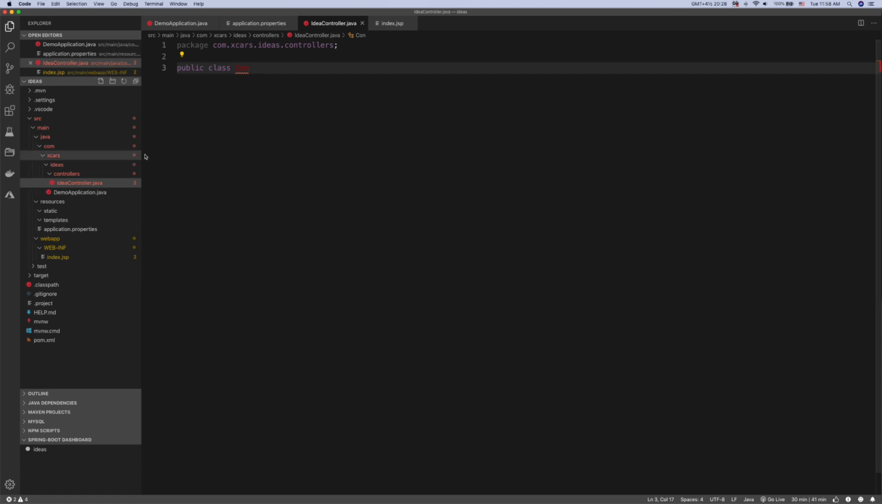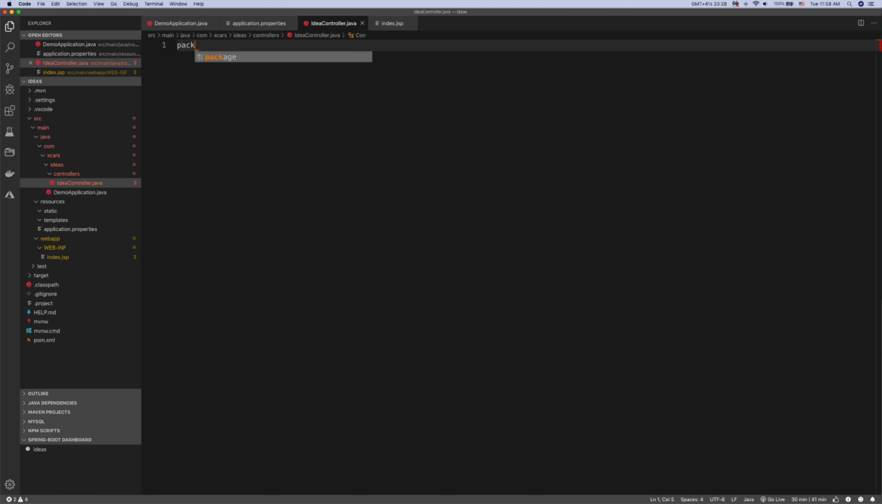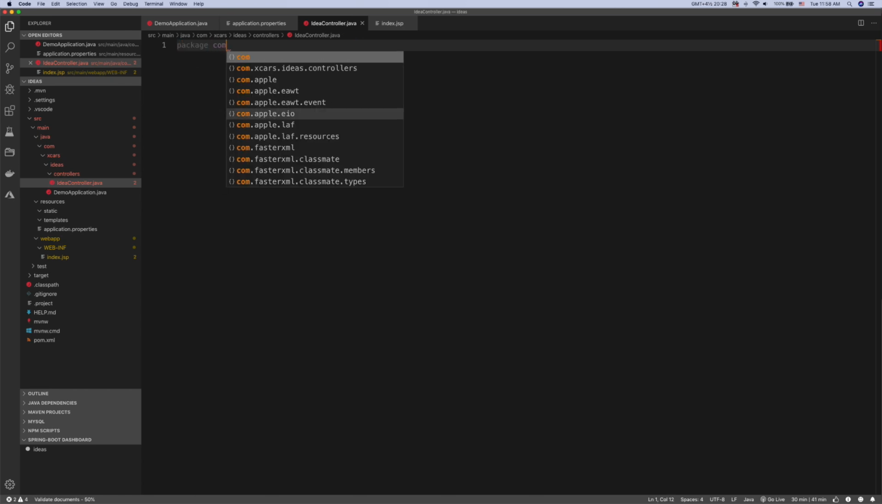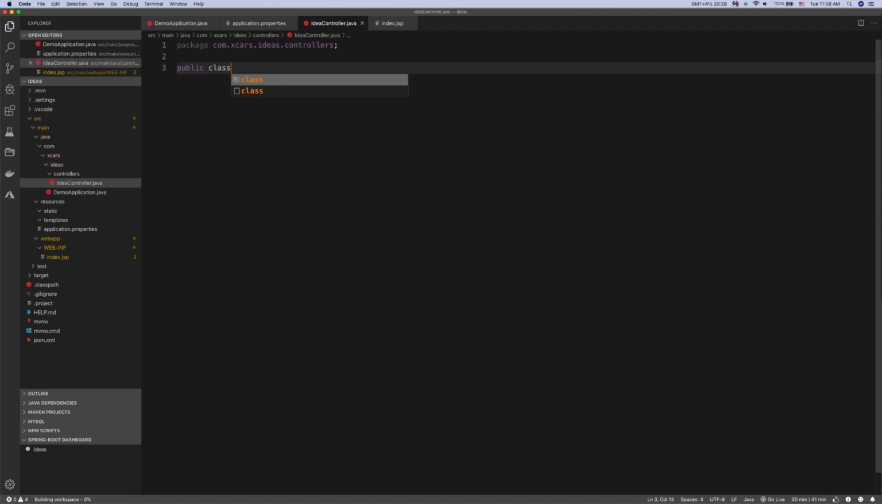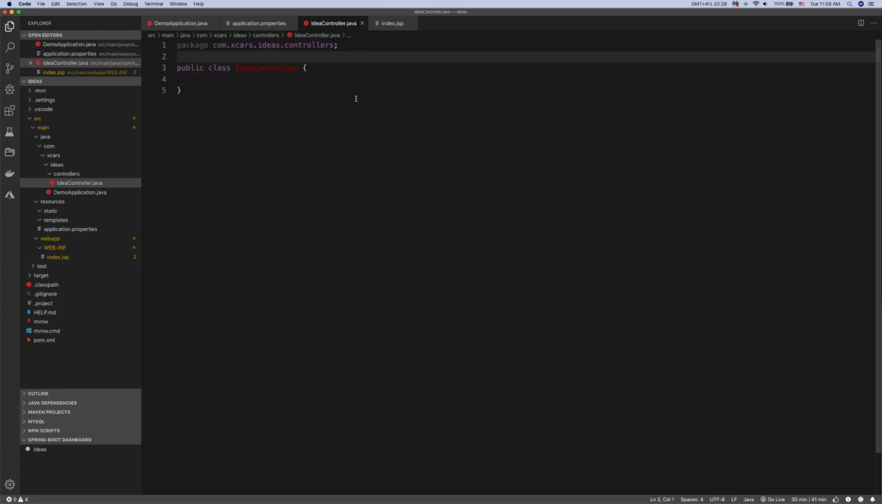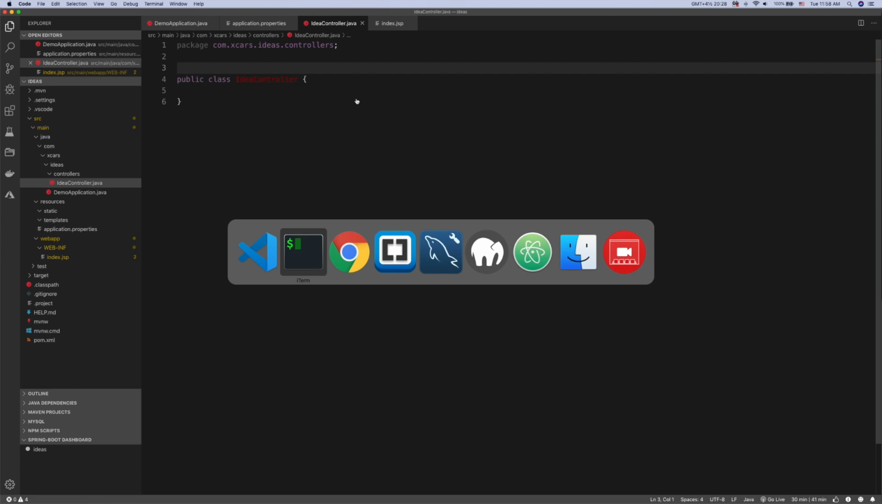Let's clean the whole thing. Probably it's easier to just delete and create a new one. So that's the controllers folder, and this is the file. And we will say it's a public class IdeaController. And just to make sure it works, we have to add the annotation. Let me put that in the text too.